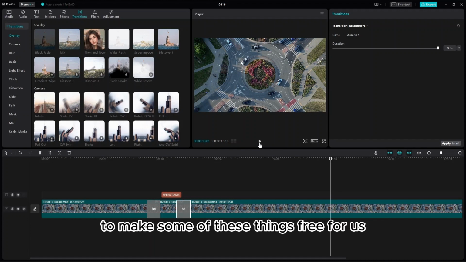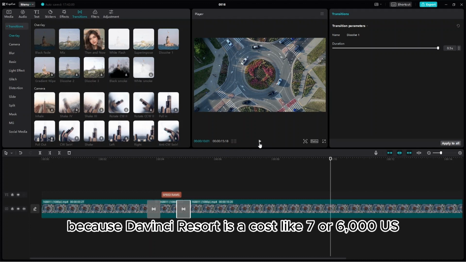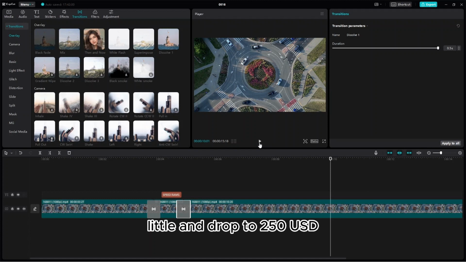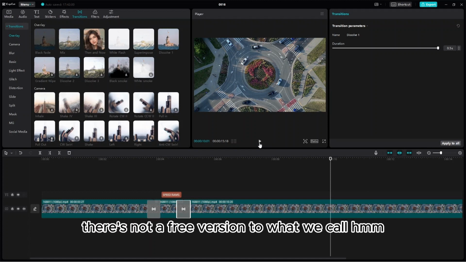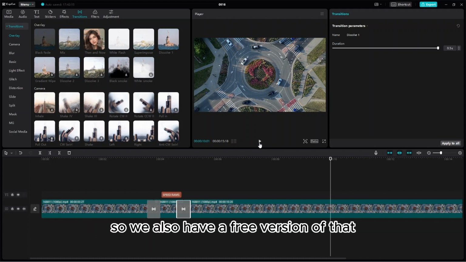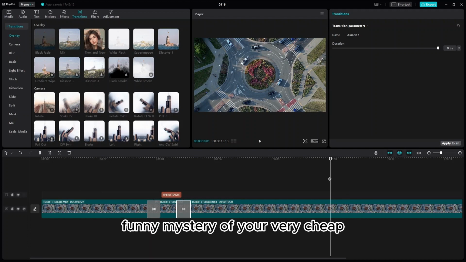because DaVinci Resolve used to cost like 6 or 7,000 USD, later dropped to 250 USD. There is now a free version of DaVinci Resolve. So they also have a free version of that. So if you are a content creator finding means to edit your video very cheap, you don't have to pay someone. You can use these tools to create your video. It's not a difficult thing. You can just learn it by yourself.